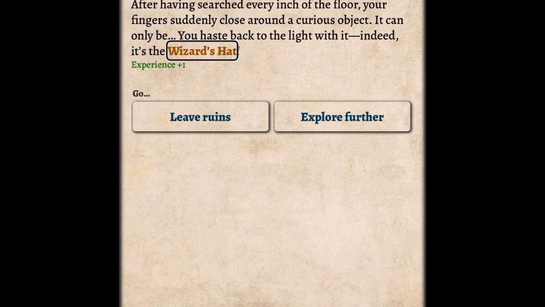Cool. Well, we got the wizard's hat. Don't know if it's going to be useful, but. Choices: Leave ruins. Explore further.